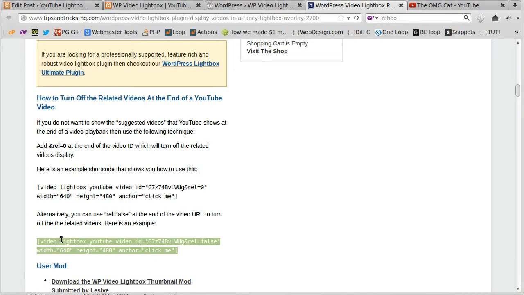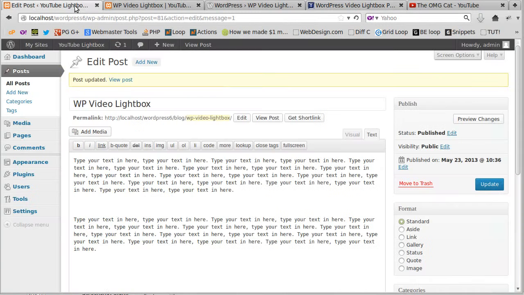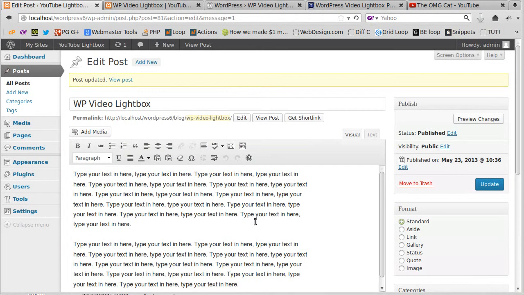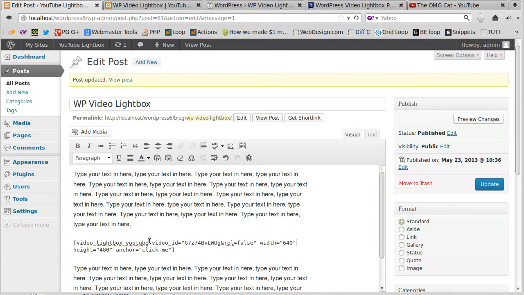Right, so in WordPress, just click in the page. We'll do it in the visual editor. Click in the page and paste your shortcode. Now it's already got some information inside it, and we want to edit that information, change it to suit us.